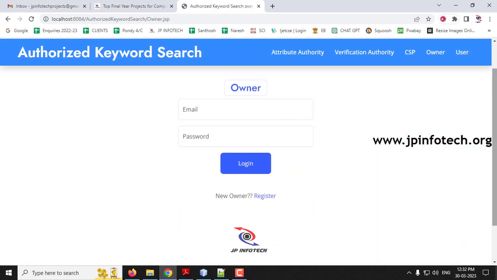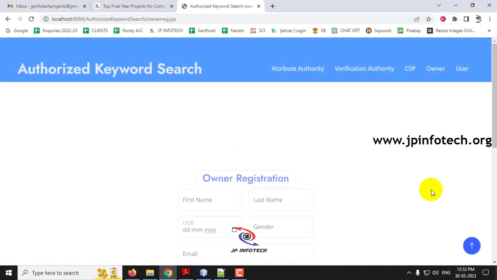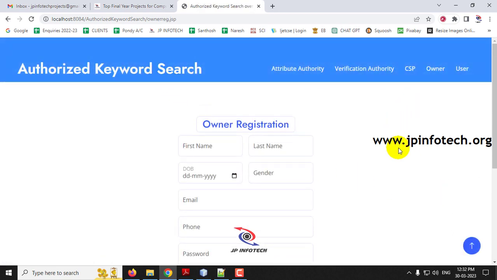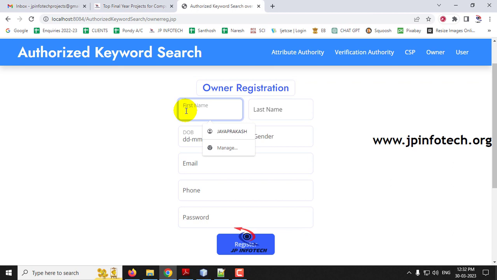So once if we click the owner menu, it will be navigated to the owner login page. As we don't have any username and password, now let us create by clicking the register menu. So it will be navigated to the owner registration page, where you need to enter the details of the owner. So let me enter the details of the owner as JP.